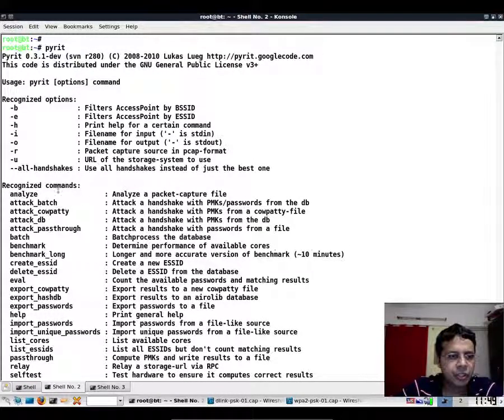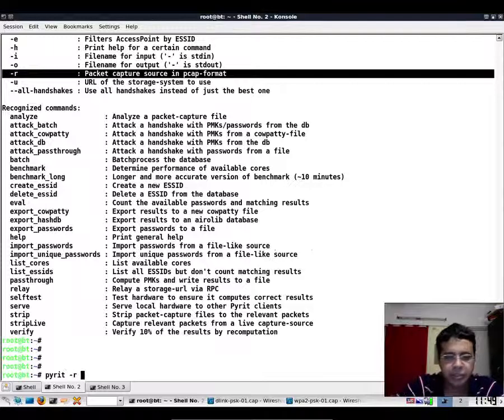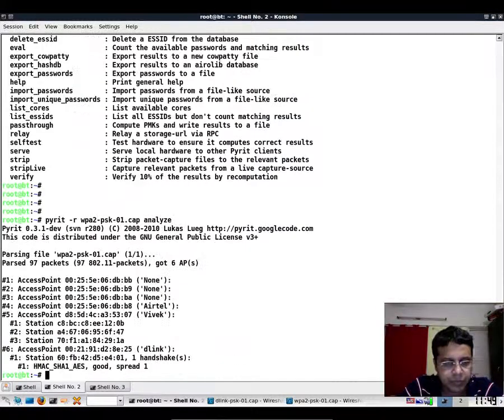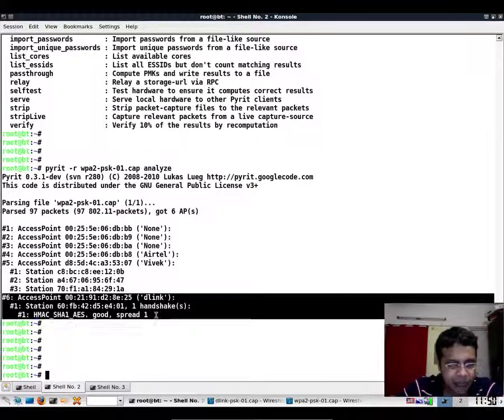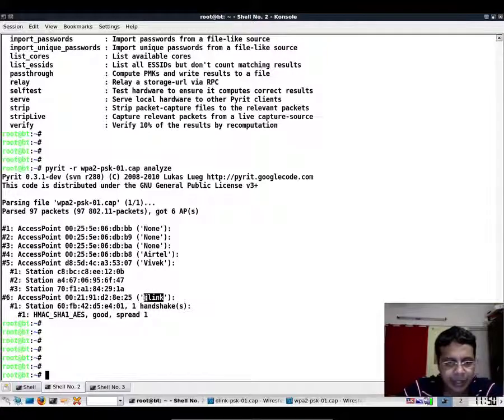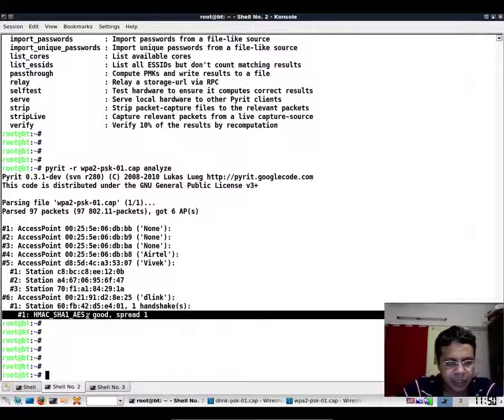One of the first things you can do before you even get started is actually analyze the trace file. And the trace file is fed with the -r option. And we then give the command called analyze. And this gives us a very beautiful text printout of the overall stats. And if you notice, it actually says that for one of the access points with ESSID D-Link, it was able to find a handshake. This actually tells you that it's actually WPA2 PSK, and it has the handshake packets.